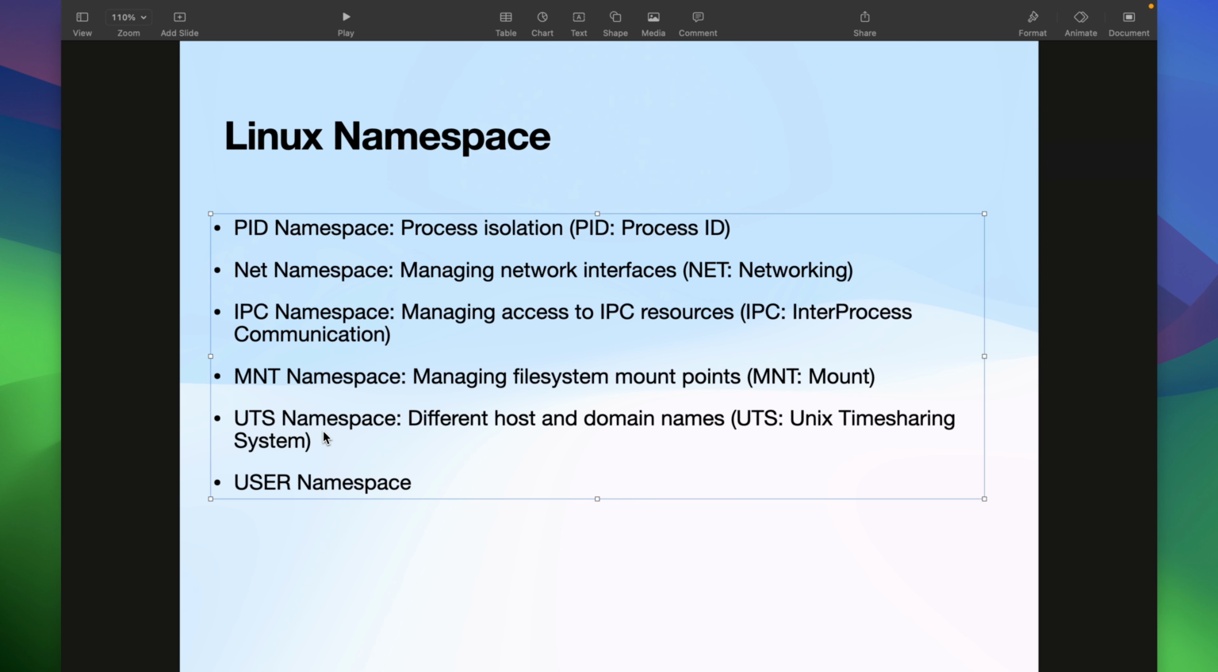And the fifth one is the UTS namespace, for different host and domain names. Now you can see that the name of your container, or the host name of your container, is different from the host name of the underlying host. But with the normal process where there's no isolation, all the applications assume the same host name, which is the host name of the computer or the server that they are running on.